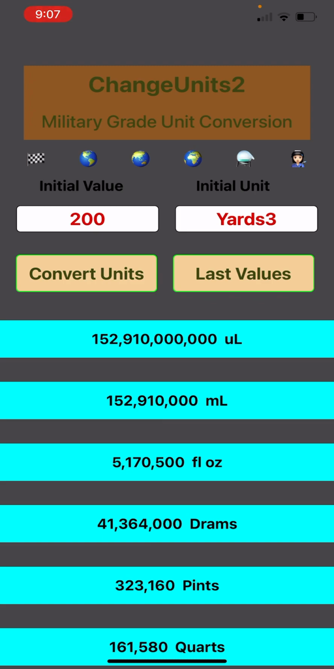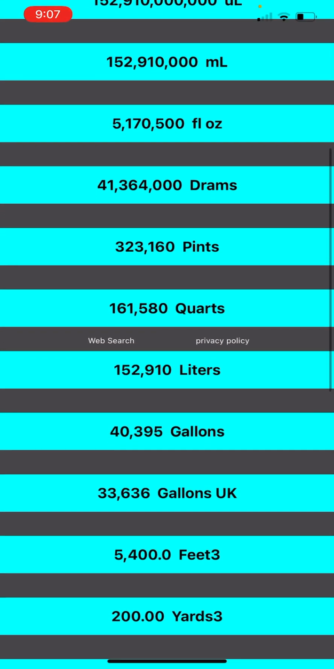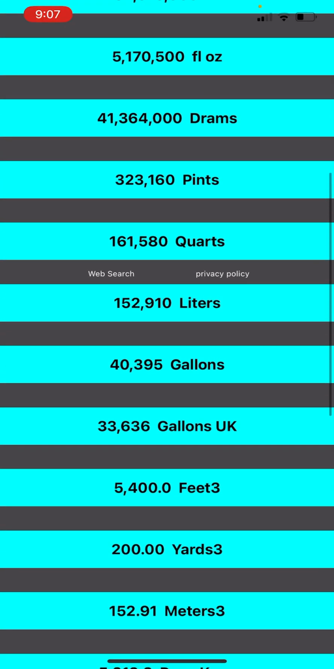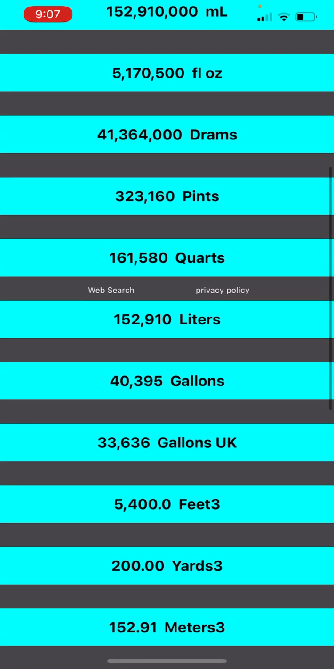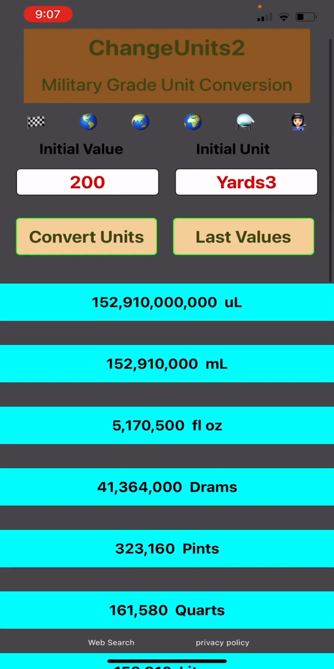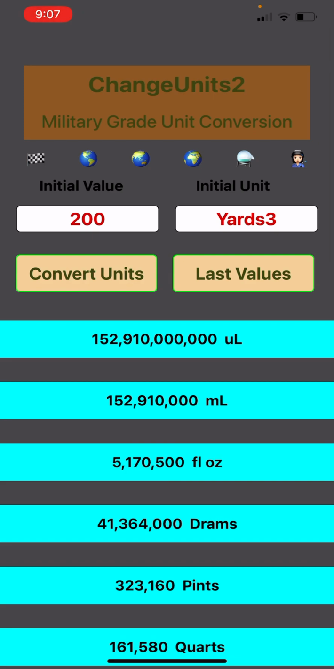So here we have 200 cubic yards. That's a lot. If you were building some building for a university, it'd be common. Maybe you're going to use 200 yards of concrete or something. But other than that, that's pretty large. That's a lot of material. So you can see how much material you're talking. In terms of gallons, it's 40,000 gallons. So it's a lot. So anyway, that's one of the features here.